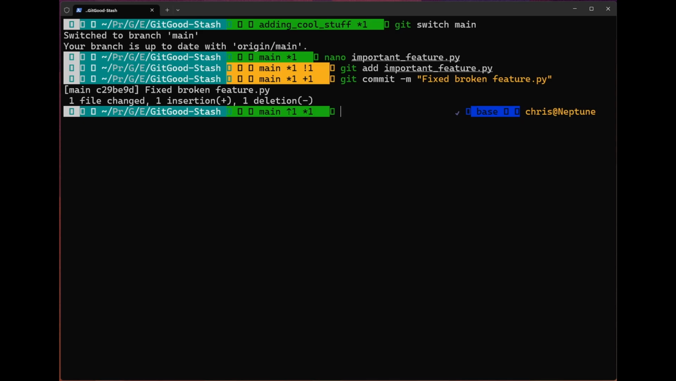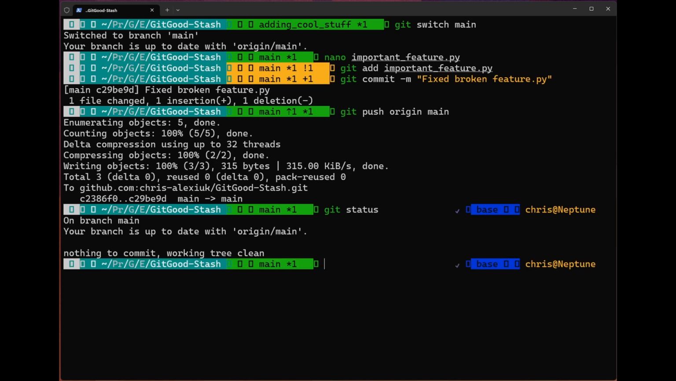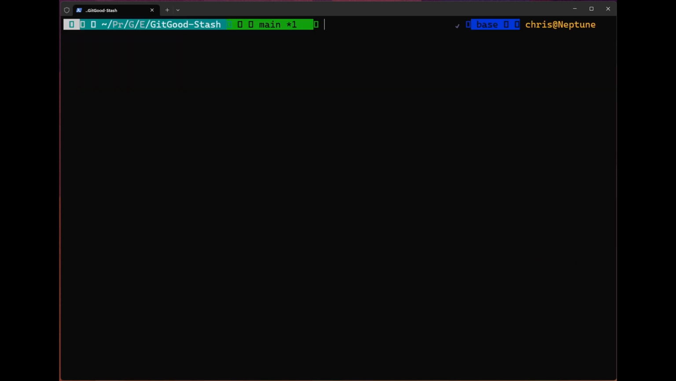Now we can go ahead and push those changes. Awesome. We check our Git status. We see we're up to date. Everything's happy. Now, we weren't done working, so we're going to go ahead and go back to our stashed changes.